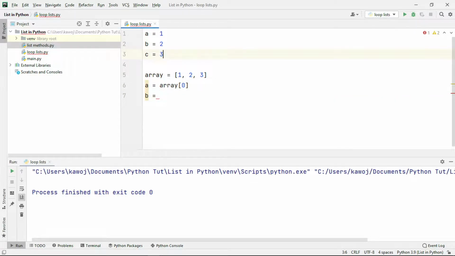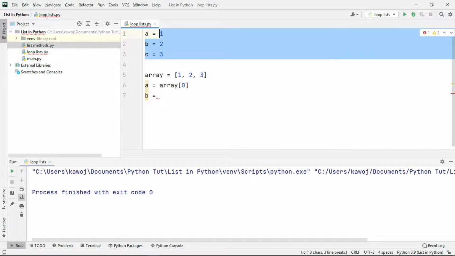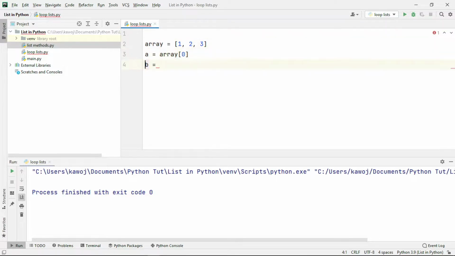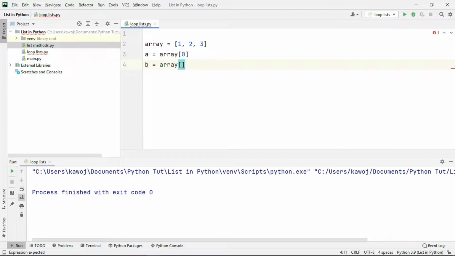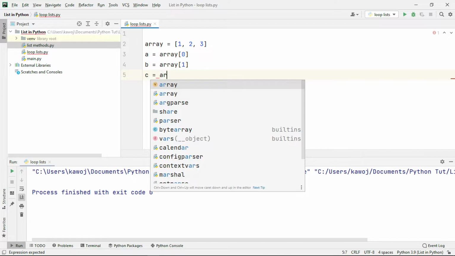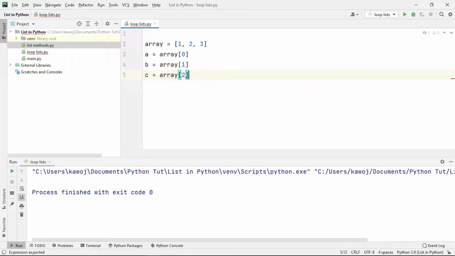So we can say that A is equal to array of 0, B is equal to array of 1, and C is equal to array of 2. Let me clear this off because we've assigned it already. Index starts with 0 and also ends with -1. So if I say that C is equal to array of -1, it means I'm referring to the end of the list.